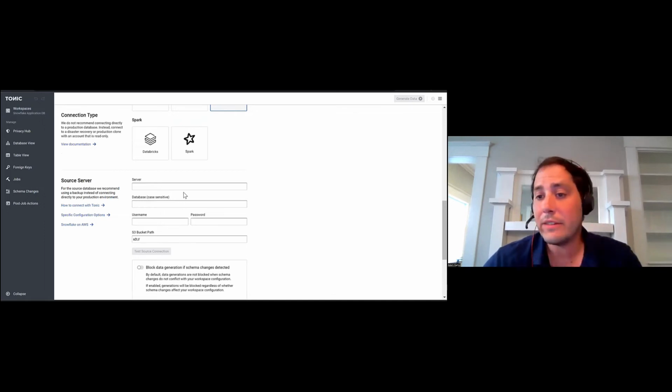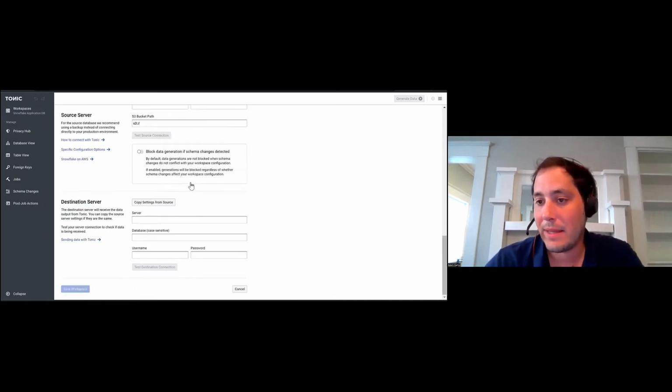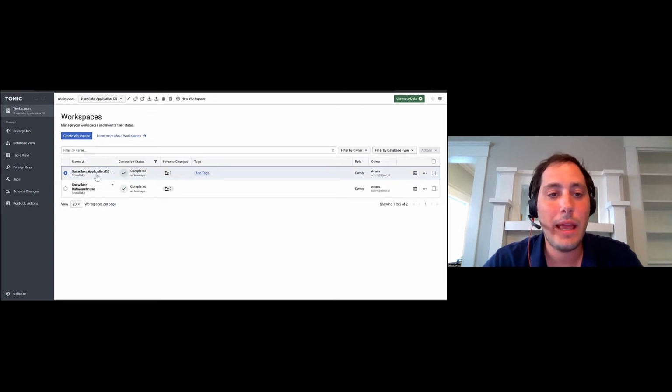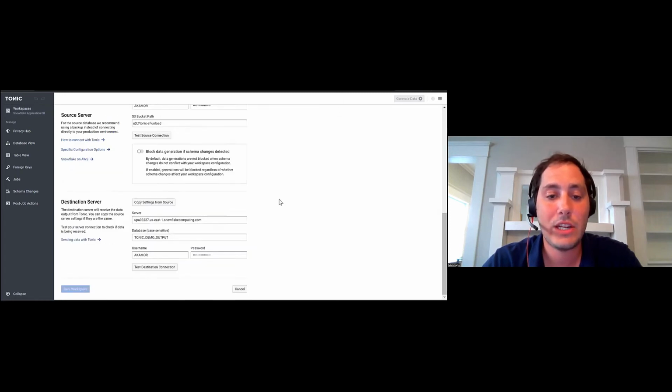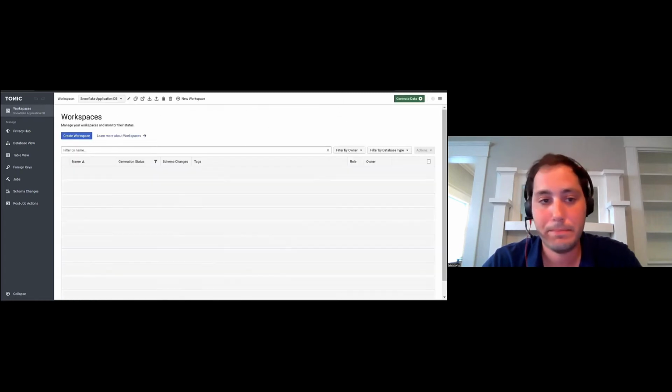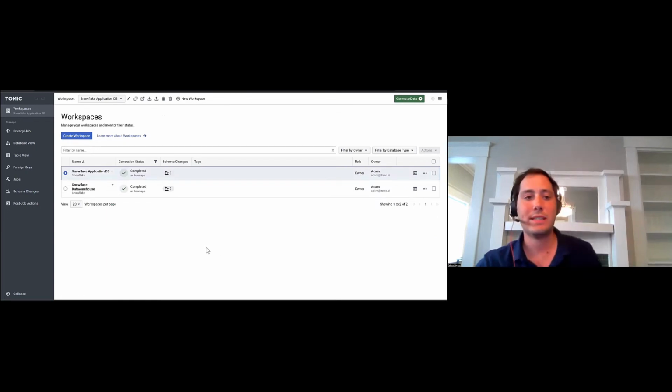So this is the standard information one would provide when connecting to a database. It's the information that goes into your connection string, if you're familiar with that. So I've already done that today, and I've connected to an application database in Snowflake. If I edit my workspace, we can get an idea of what the connection information looks like. Cool. All right, great. So let's get started.